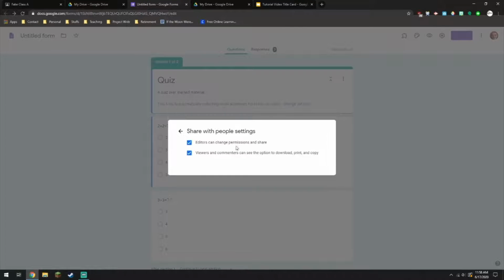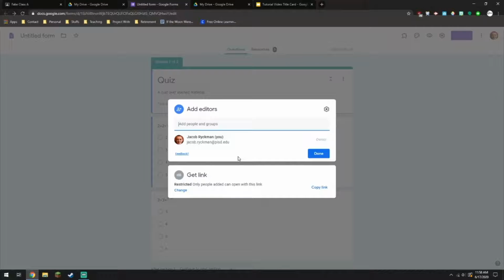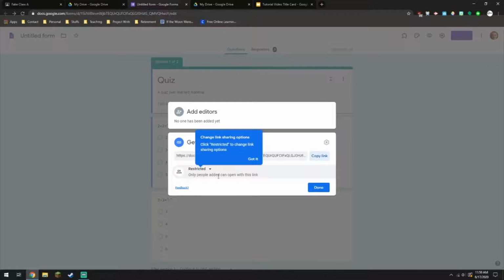You can change some settings as far as whether or not they have permission to change who can see everything or who can be shared with and whatnot. You can change it so maybe they don't have the option to download and print or copy this quiz. That's kind of up to your discretion. By default, it's set to restricted, so only people you add will be able to see this link or do anything with it. If you go through and change that, you have 3 options.